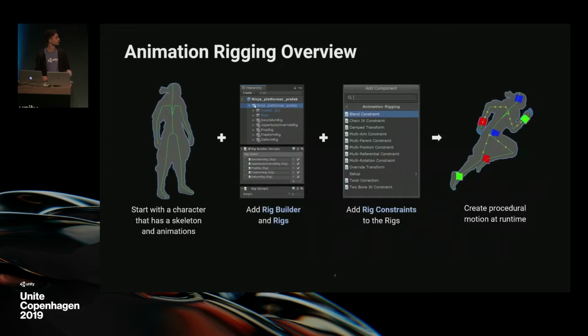So let's take a look at what it takes to set it up. We start out with a character that is animated using a few clips for its animation. To this, we add our rig builder and a number of rigs. The rig builder just takes care of setting up the framework, and the rig is just a container to hold any number of rig constraints. Under your rigs, you add any number of rig constraints that you need for your setup. These rig constraints contain your normal transform constraints, but also a set of inverse kinematic constraints. If you're familiar with digital content creation tools, you'll probably be familiar with these constraints as well.